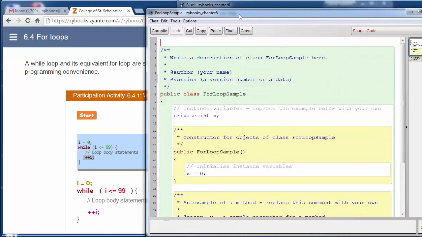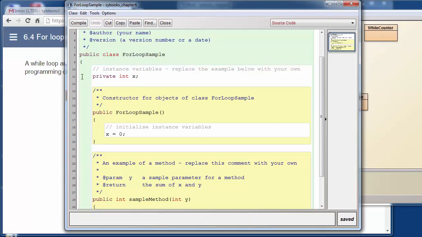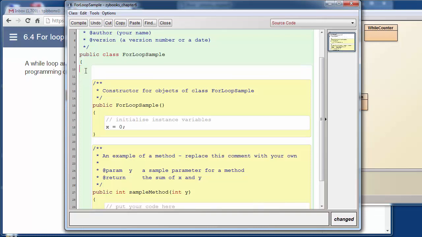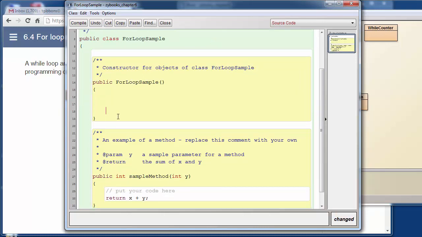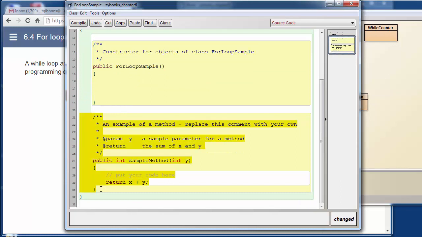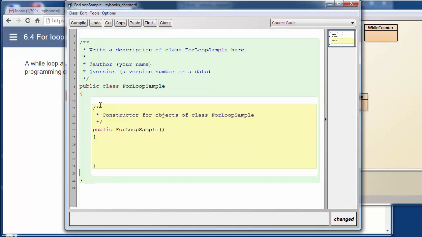Now to give a little practice here, I'm going to leave this constructor. I'm going to delete this sample instance variable at the top. I'm going to put my code in my constructor. There's a sample method here. I'm going to delete that. So what I'm left with is just my public class ForLoopSamples with my bracket, and then my public constructor ForLoopSamples, the same as this name. And then I can put my code inside my constructor. So this is what we're going to work with. And so let's write some simple loops here.